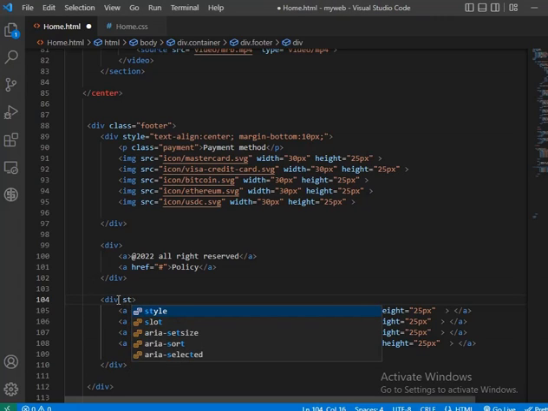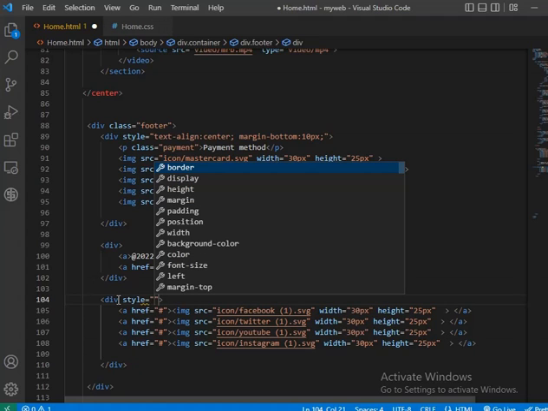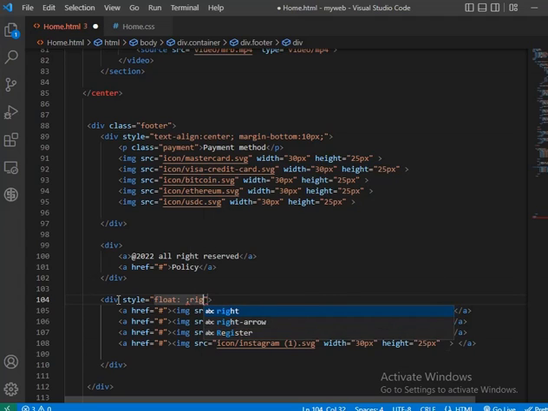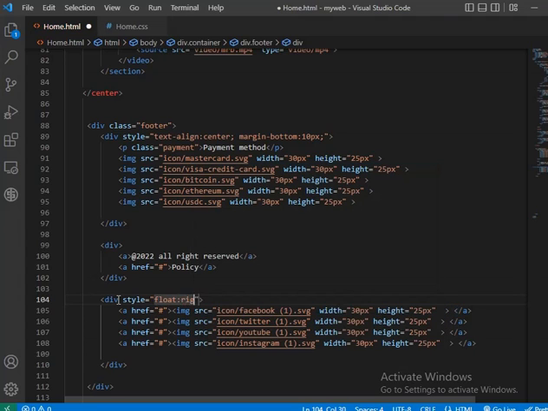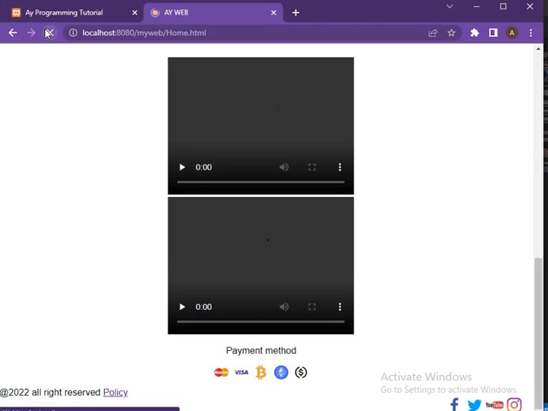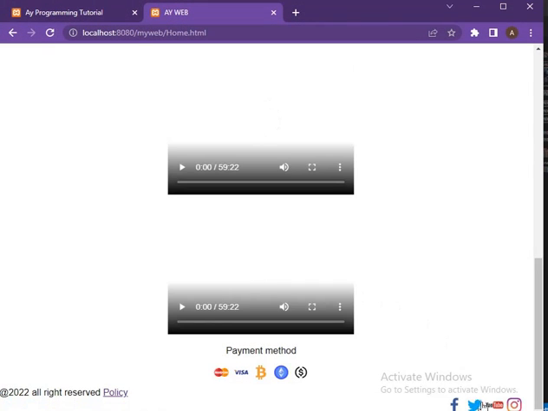Here. So let's style it. Let's send the style float right. So we want this Facebook, Twitter, YouTube, and Instagram to float right. So when we refresh our page now, you can see float right.